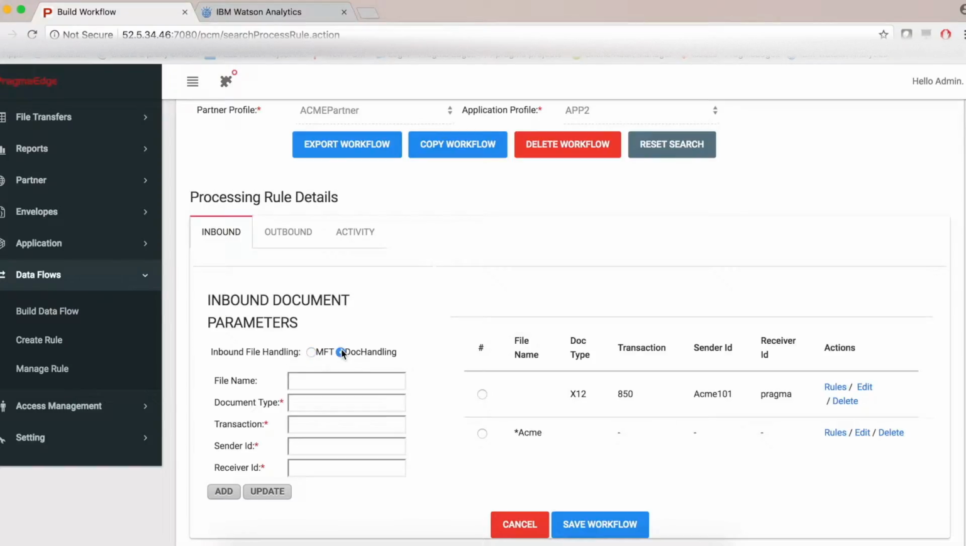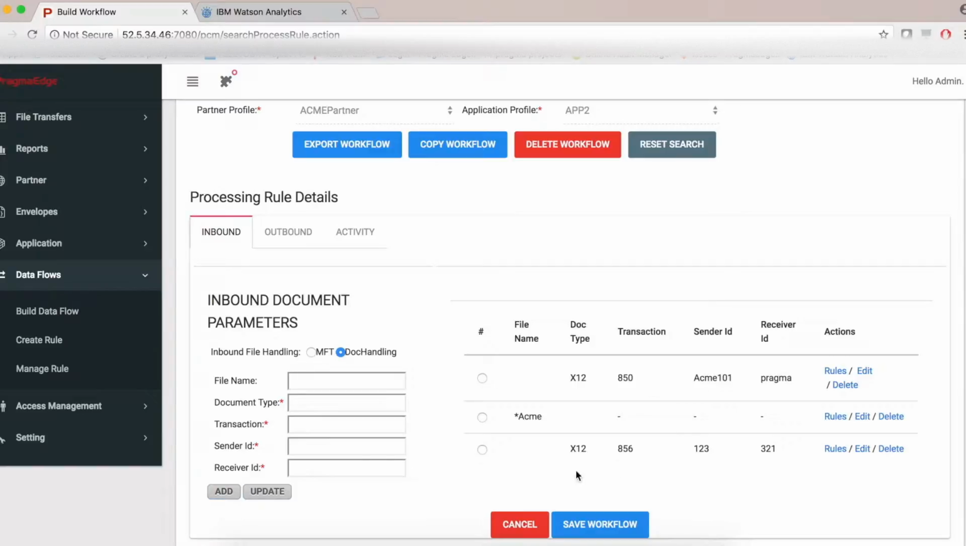In a similar way, you can also add a B2B transaction, for example, an X12 document or an EDIFACT document. You can just simply specify the document type, the transaction, a sender and a receiver ID, and then just add it. That's it, and your transaction is added.